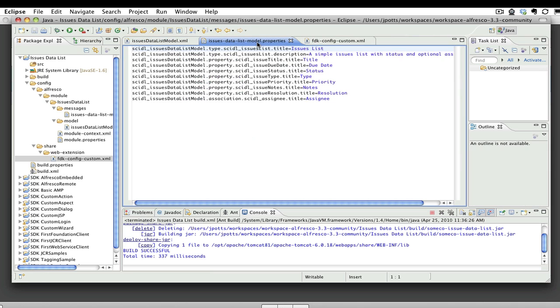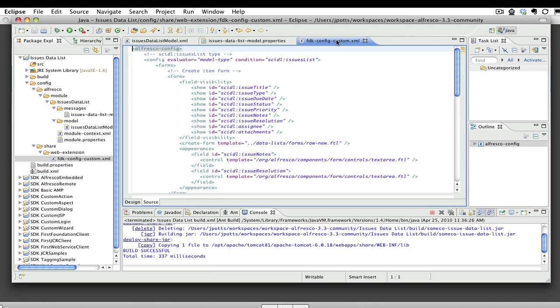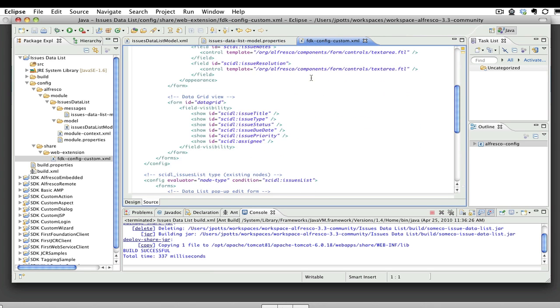Then I've got a properties file. This properties file is going to give nice human readable labels for my fields. And then I use the Forms Development Kit, FDK config custom, to use the form service in Share to describe how the form should look when someone creates new issues and when someone updates existing issues.